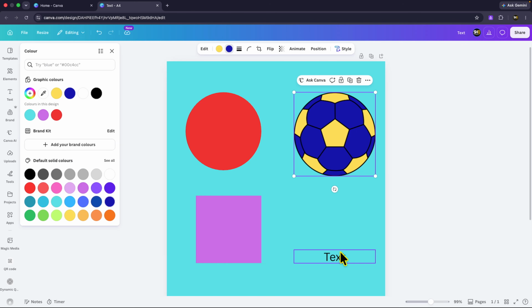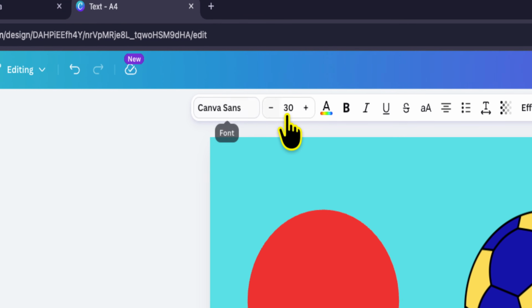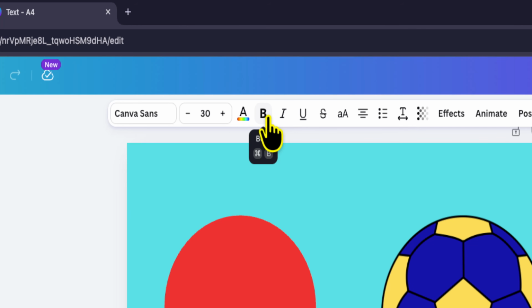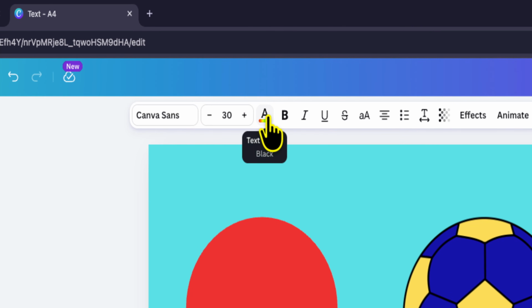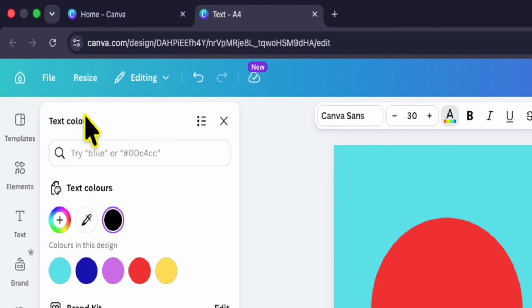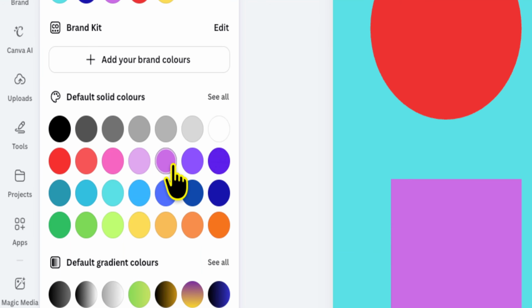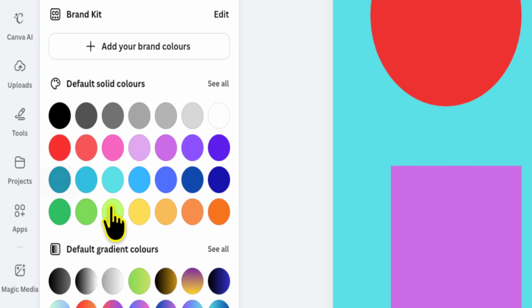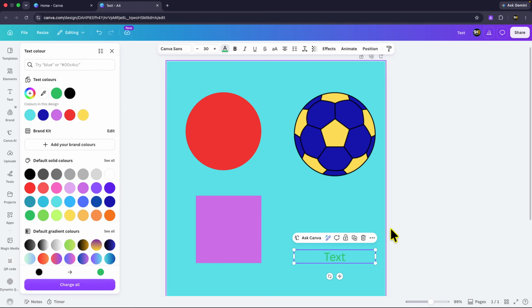And for text, we are doing the exact same thing. Look to the row of top options that appear and click on the text color icon. Look over to your left hand again where the text color menu appears, and you can simply just click on a new color to fill, and you have your new color.